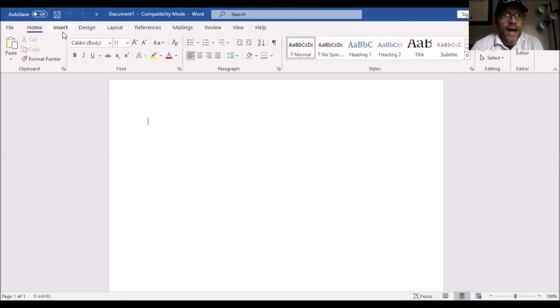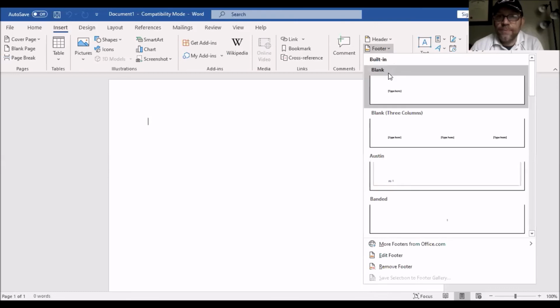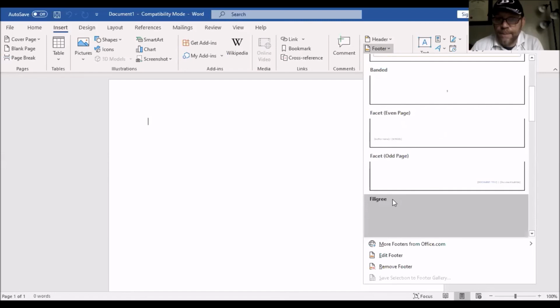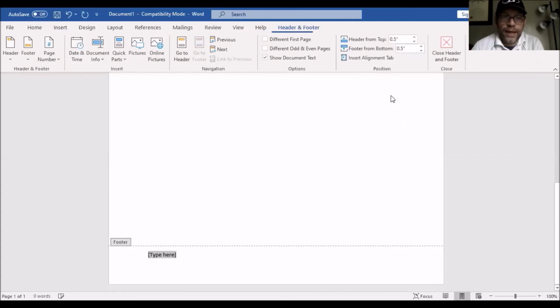Now, if I ask you guys to go over to the Insert tab, the Insert tab is to the right of the Home tab, and I come all the way over in the ribbon where it says Header and Footer. If I click on Footer at this particular time, I'm just going to select the first one, which is blank. But you can see there are many different types of footers in this list that Microsoft is providing us. If I just click on blank, it's going to drop me down to the bottom of the page. There's a header, which is up above, and the footer is down below.